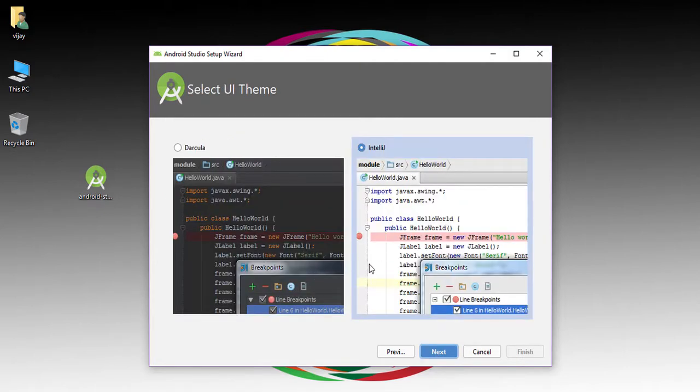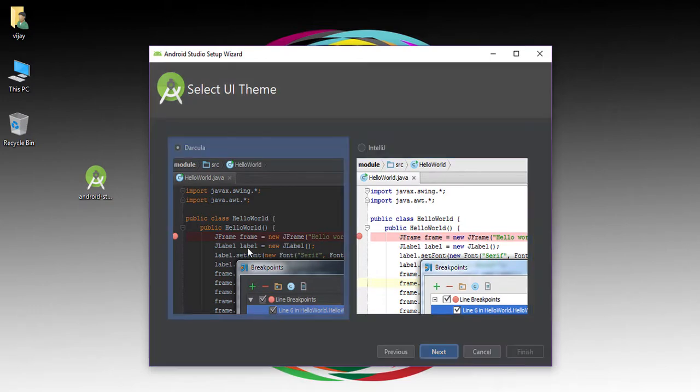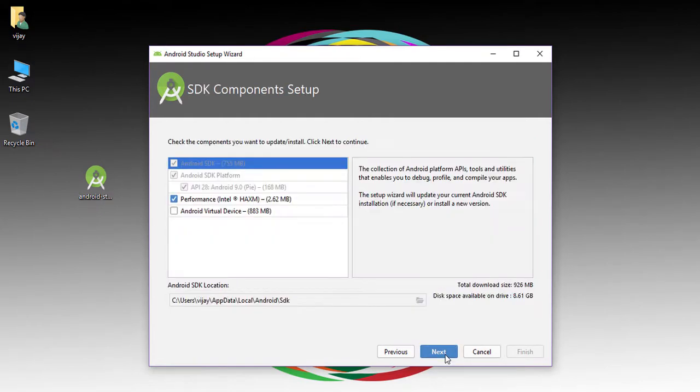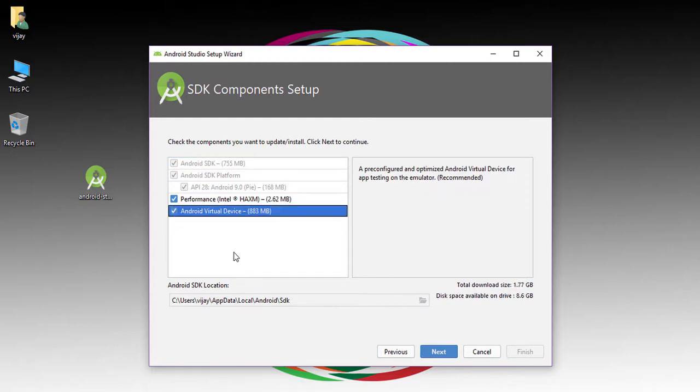Then from there you need to select a theme. Either you can choose the Darcula theme or the IntelliJ default theme. I'm going to use the IntelliJ default theme, then hit next. Now in this window all the SDK components are displayed. I also want to install the Android virtual device, so I'm going to check it, because I have already enabled virtualization in my BIOS. The process of enabling it in the BIOS I have already told you is different in every system. So you need to figure out how to enable virtualization in your system by going into the BIOS of your motherboard, and you can also contact the manufacturer of your BIOS.